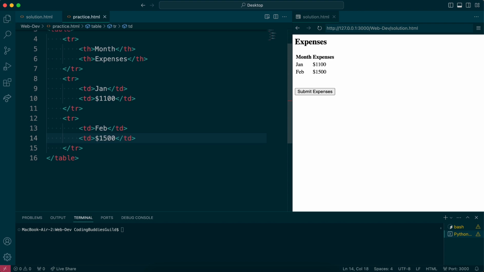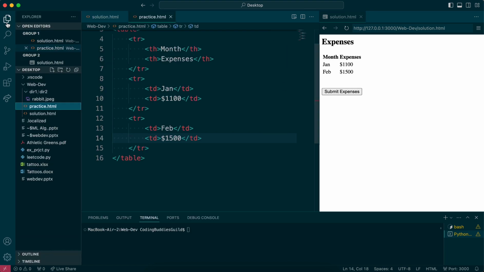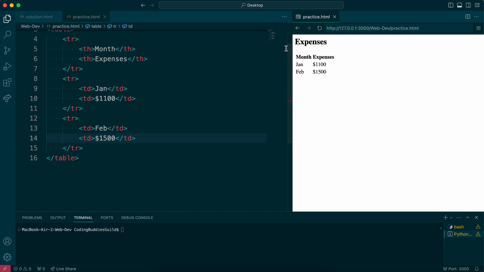Okay, that's my table. And now the only thing that we need to do is to create this button in here. But before doing that, I just want to make sure that what we have is correct. We're already in practice.html, so I just want to go here and show preview. And you will see here the practice.html preview is like this. So months, expenses, and the 2 months that we had. And you can obviously keep going if you wanted to, but you get the idea of how to do that. And now the next thing we want to do is to add the button.